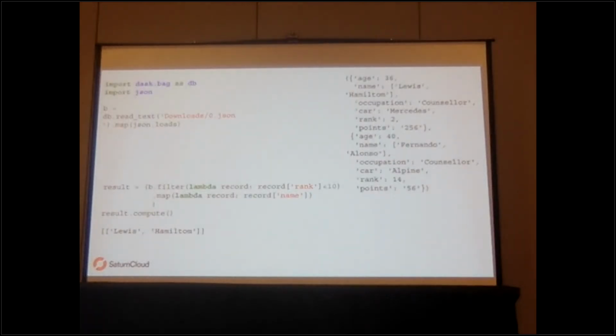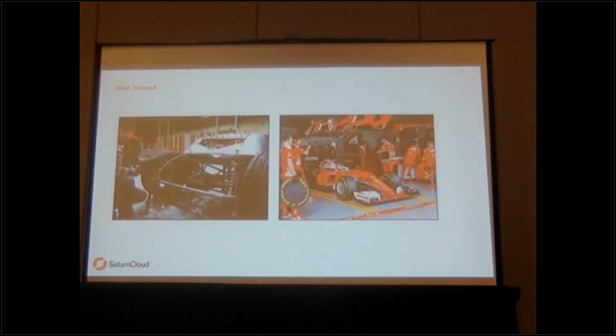So here is an example. I have some information of Formula One drivers here, which is in a JSON file. And now I want to find the names of drivers whose rank is less than 10. So I read this into my Dask bag, apply the filter function and map function, and do dot compute. So this was all about the high-level interface.